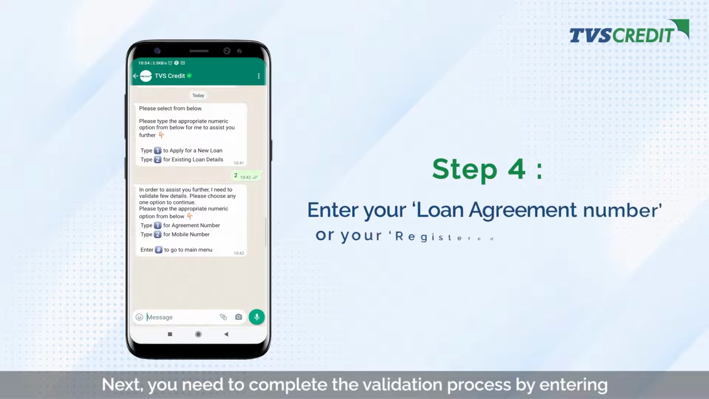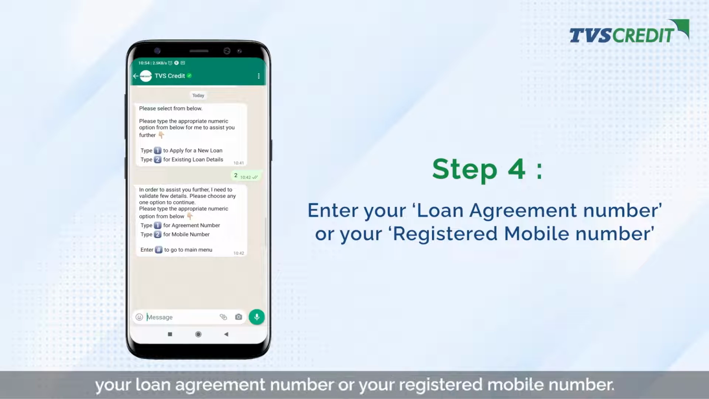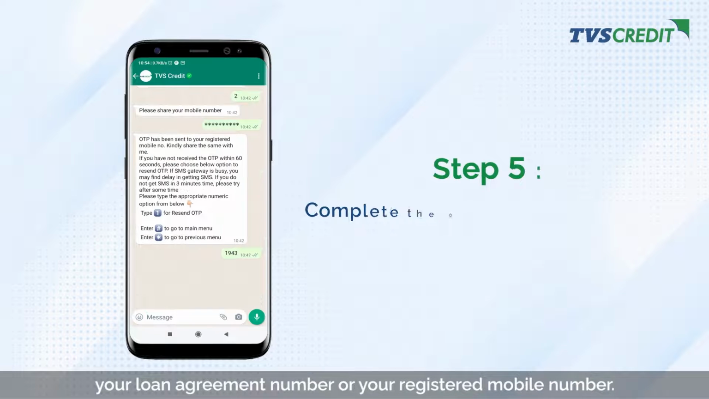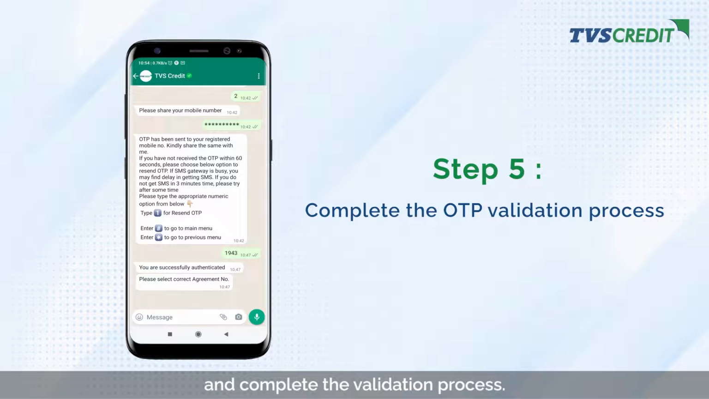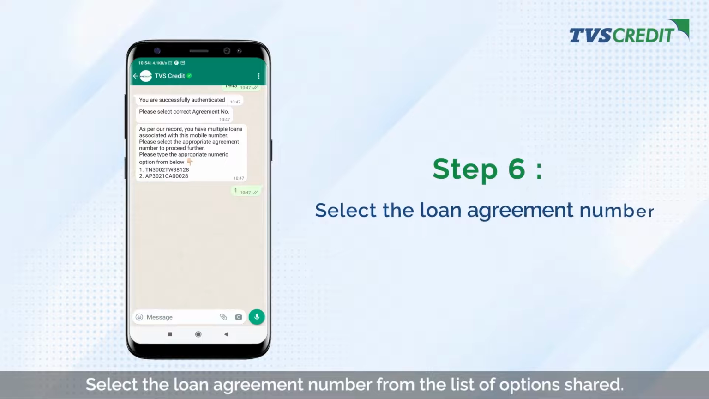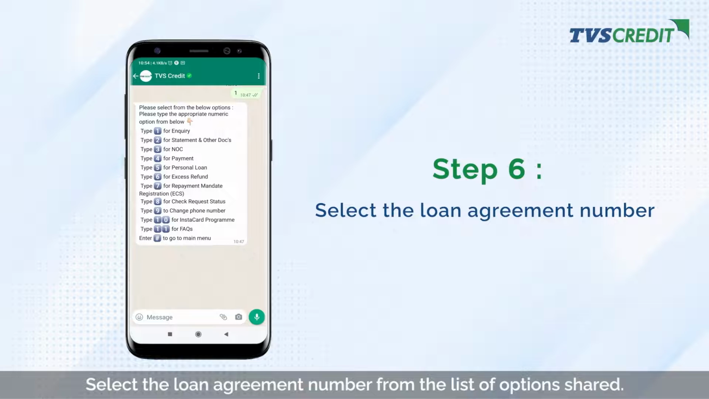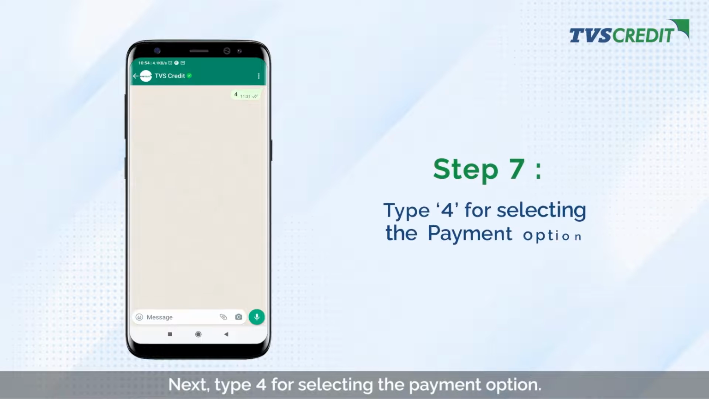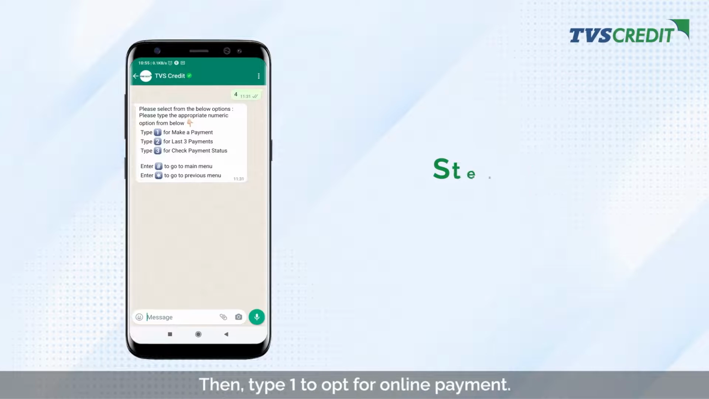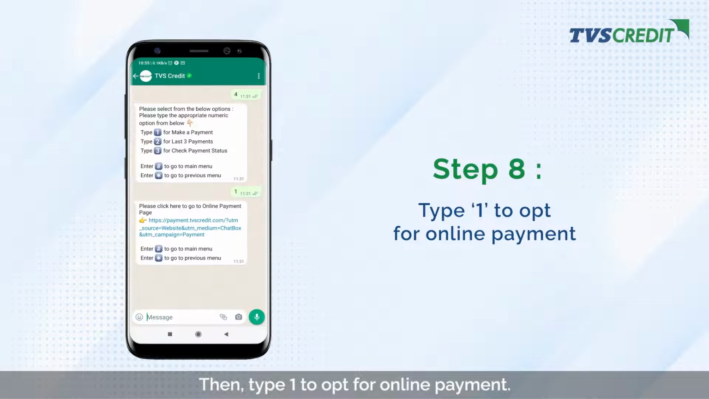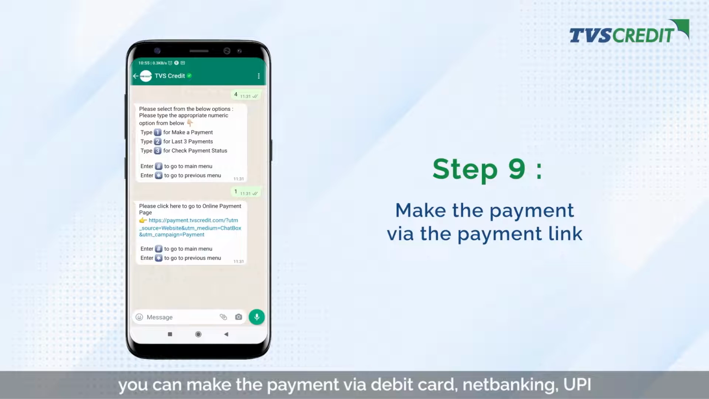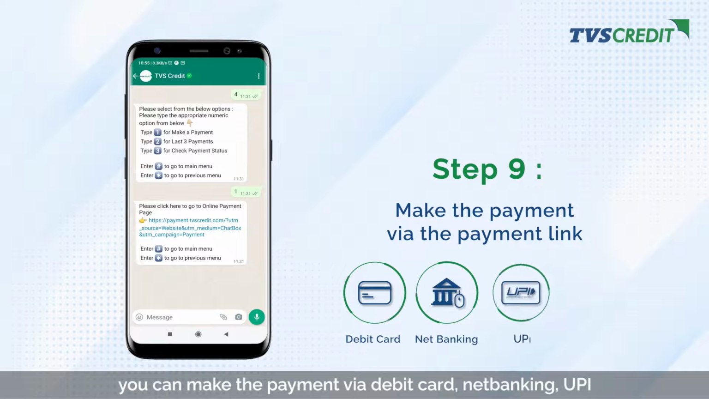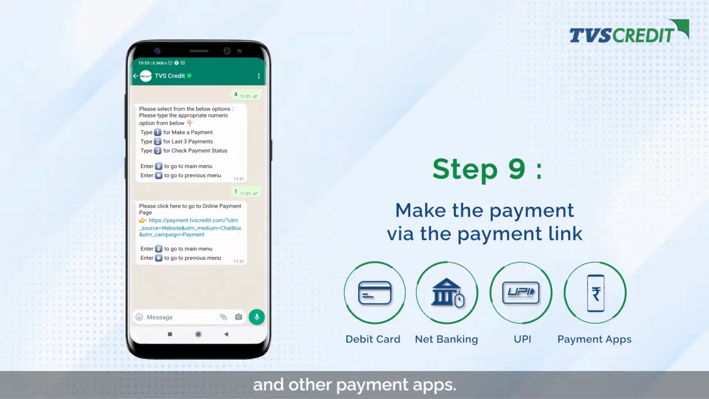Next, you need to complete the validation process by entering your loan agreement number or your registered mobile number. Enter the OTP shared to your registered mobile number and complete the validation process. Select the loan agreement number from the list of options shared. Next, type 4 for selecting the payment option. Then type 1 to opt for online payment. The chat bot will then share the payment link through which you can make the payment via debit card, net banking, UPI and other payment apps.